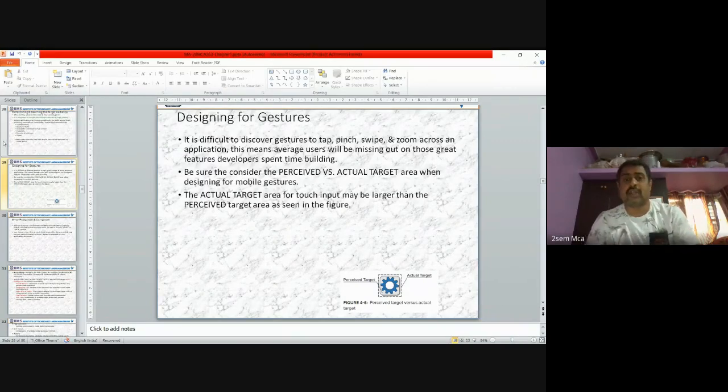an actual target. The perceived target will always be there, meaning with a small screen we go with only a perceived target. If the user wants to see the particular target and does not reach the actual target, the features the designer has designed may be missed. That we had discussed in the last class.